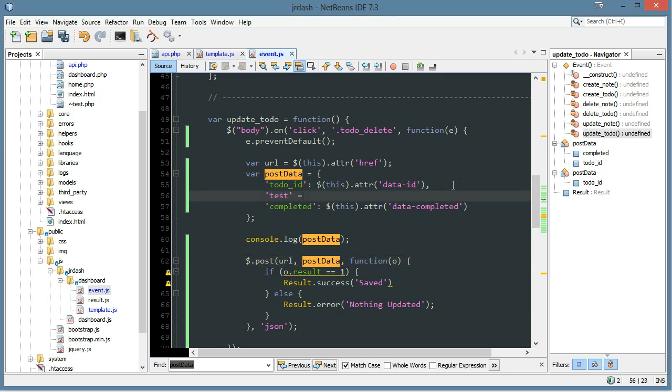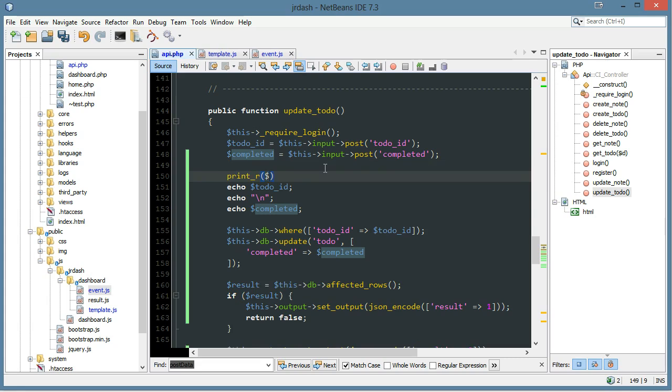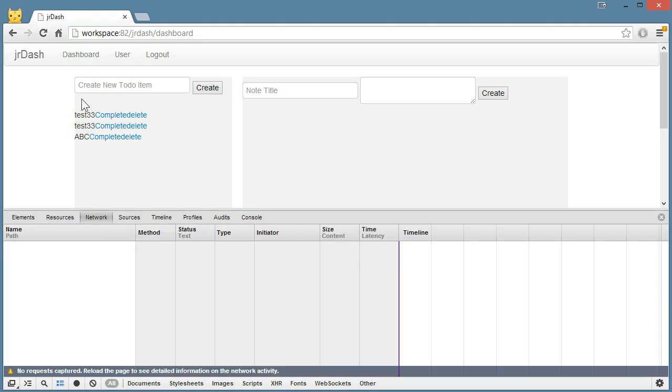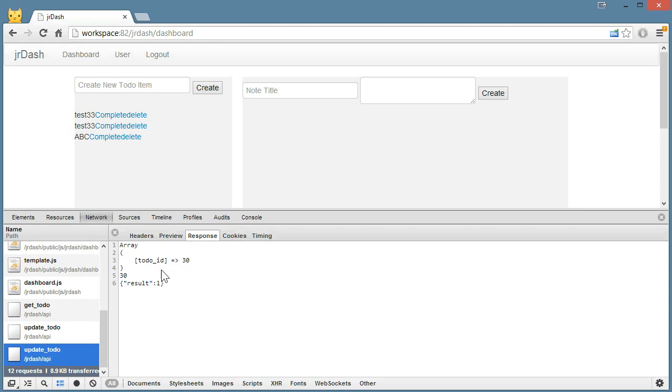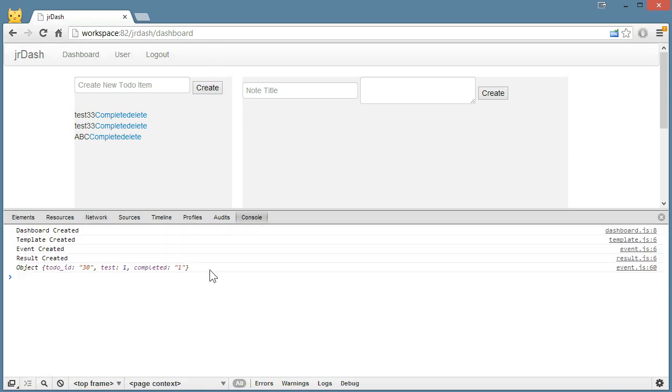So let's test it a little more. Let's say test equals 1. And I'm just going to do a print_r of post to see what we get. And I'll go ahead and refresh the page and complete. Update to do, and it has the to do ID. Okay, so now I know I'm doing something wrong because I'm passing in all of this stuff.